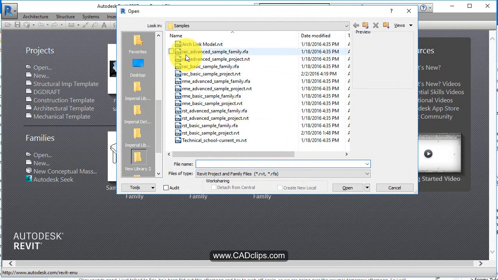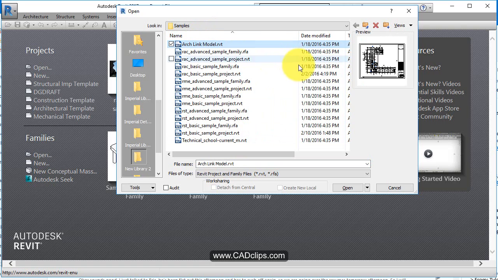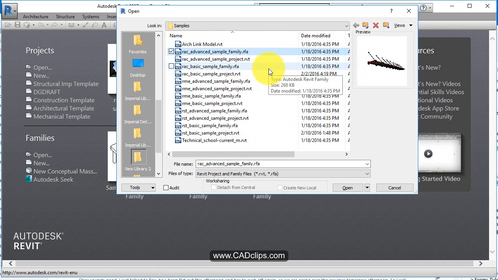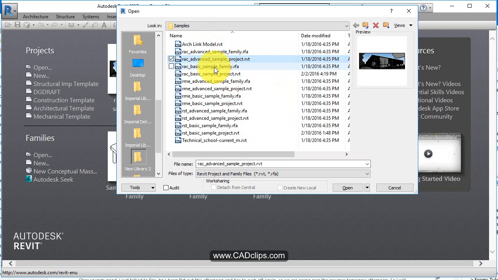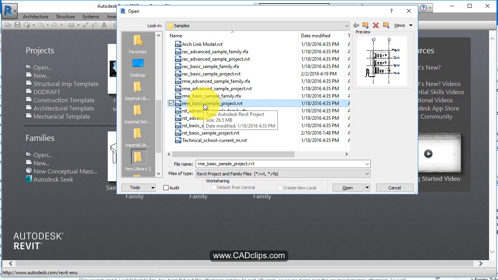So if you look, it says RAC, Revit Architecture, RME, Revit MEP, RST, Revit Structure. Okay, and then there's a separate project file, and there's an architectural link file there. So we've got advanced sample family, advanced sample project, basic sample family, basic sample project. So each discipline has an advanced and a basic sample family and project. So you can go in and open these up anytime you want.